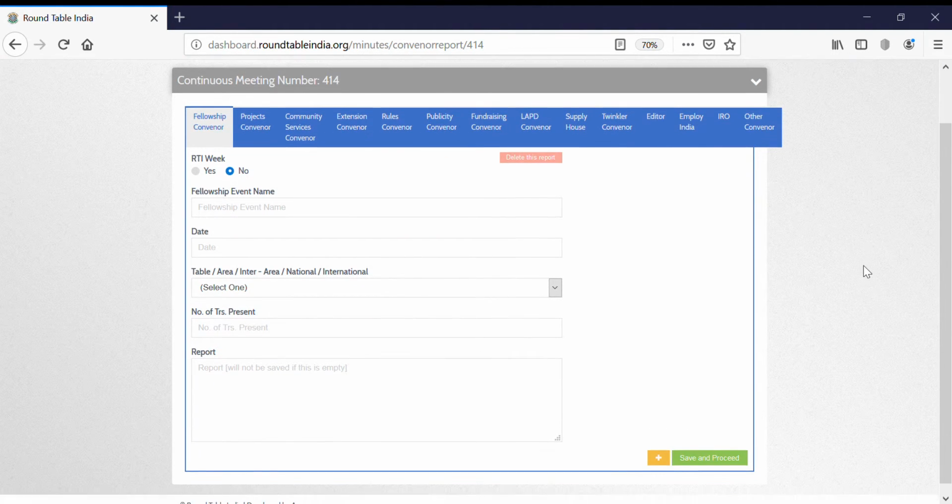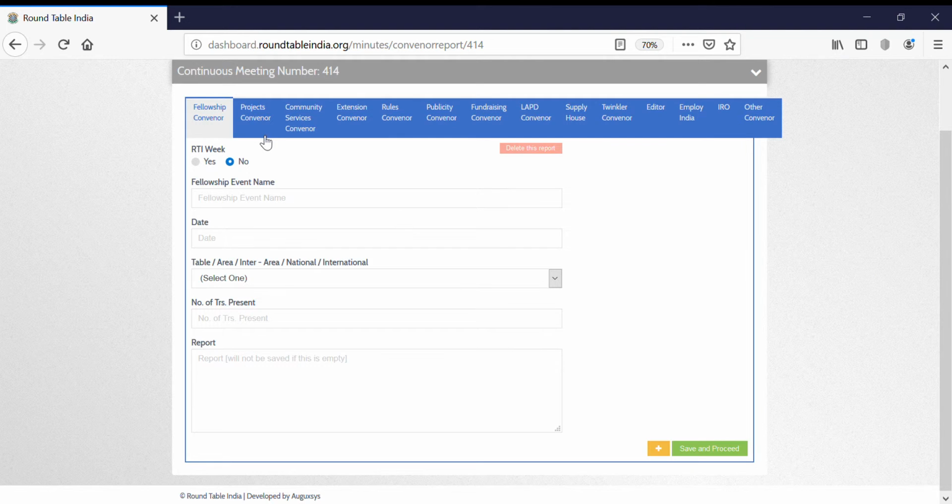Okay, this is the section where you have all the facets to be covered. So I'll explain one facet which is the same for everything: fellowship, projects, community service, extension, rules, publicity, etc. For any event which has been completed, you enter the date here, fellowship event name, for example, like fellowship drive, date, select one.